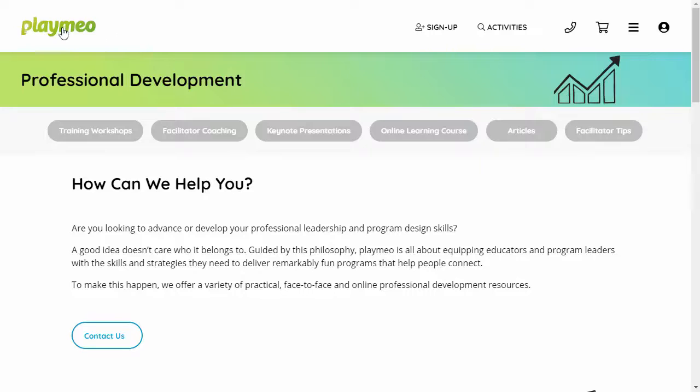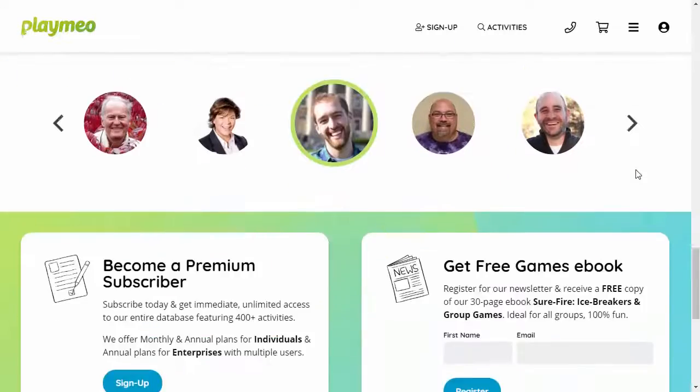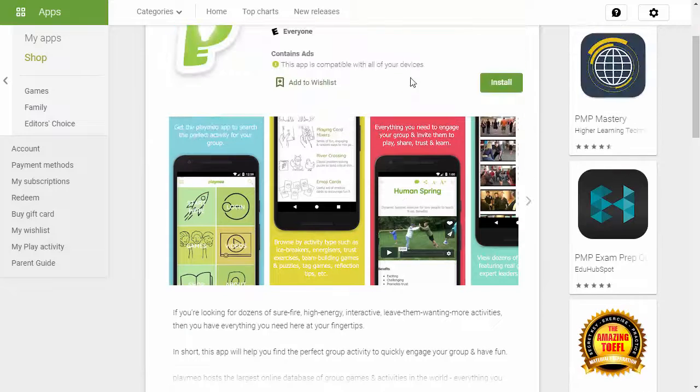I'm really impressed with this site. I'm impressed with some of the activities that they have on here, and it's just tangible and it's ready to go today. If you'd like to check out the mobile app, scroll all the way down to the bottom and click on the mobile app there, and you can kind of see what it offers.